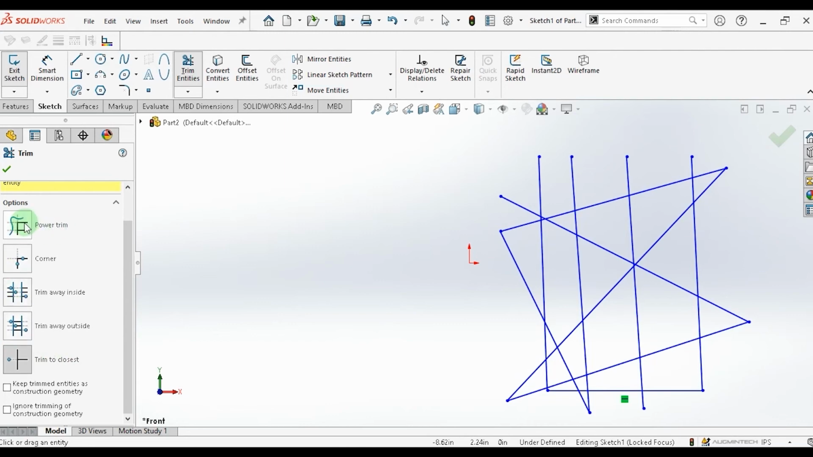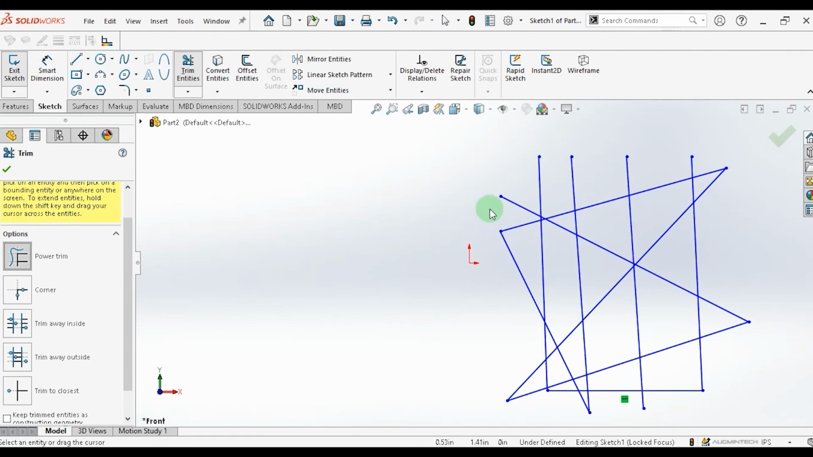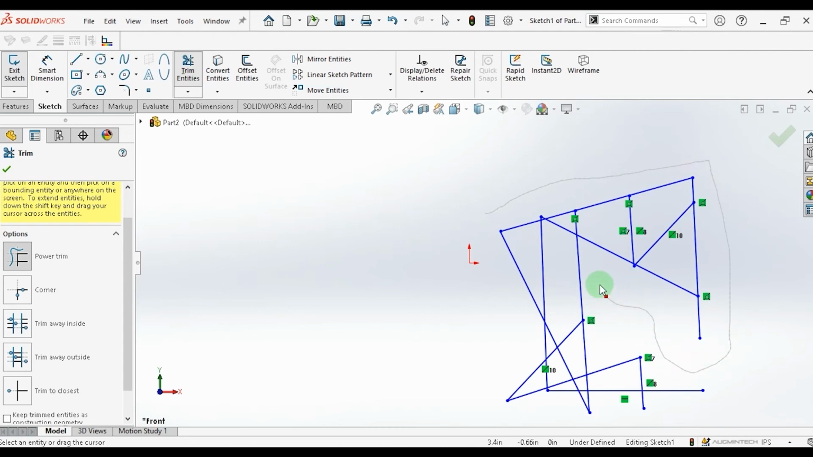I will just select power trim, and in the power trim just click anywhere in the GUI and drag the cursor, and whatever line or portion of any sketch is touched by this cursor will be trimmed out. Like that, you can see whatever portion is touched by the cursor will be trimmed out like this. You can trim as per your requirement. Let's check another. So I will undo this.